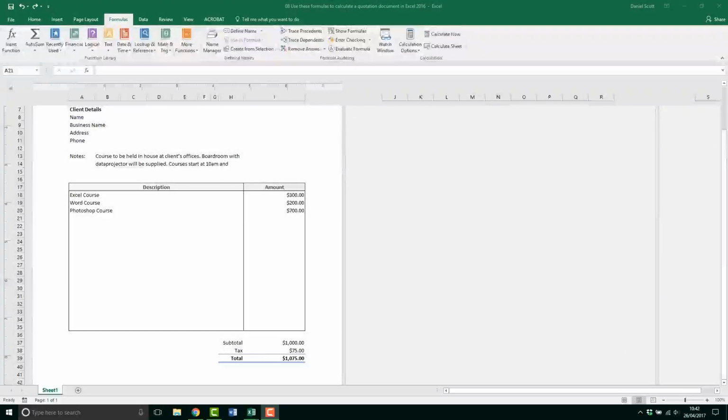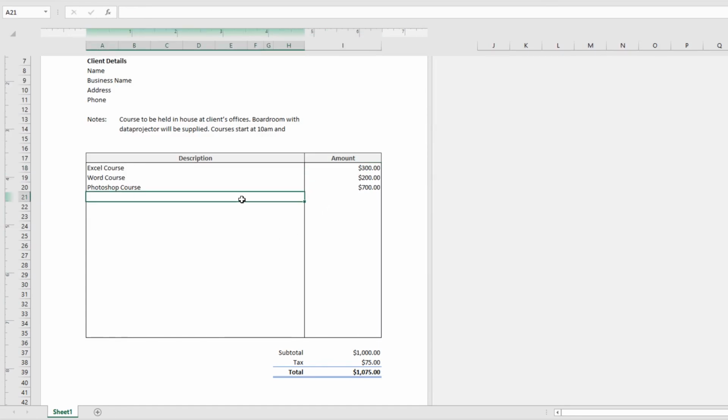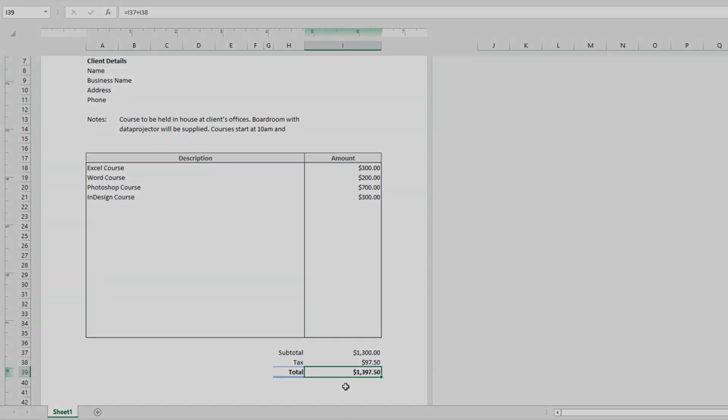All right, in this video, we're going to add our amounts that have the dollar signs. Then we're going to make an option where, when we add something to our quote, so we're adding an InDesign course and we add some money to it, it's going to add them all up down the bottom for our subtotal. Then it's going to calculate the tax and give us our total all together. So let's go and do that now in this video.